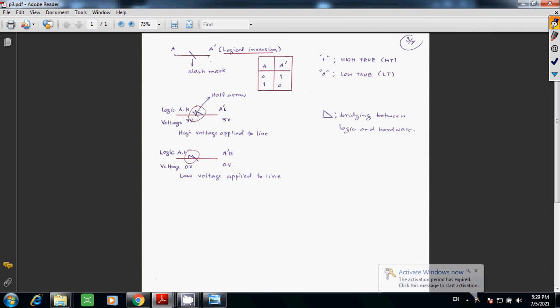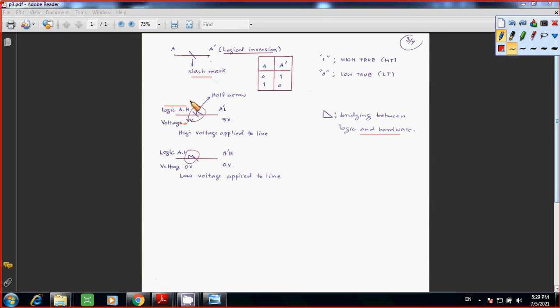For the slash, you have what? From A going to be a complement. For example, 0 going to be 1, right? For H, that's another thing. When you put half arrow, that's going to change high true to be low true, as I talked about in the first page. But the voltage here is still the same.